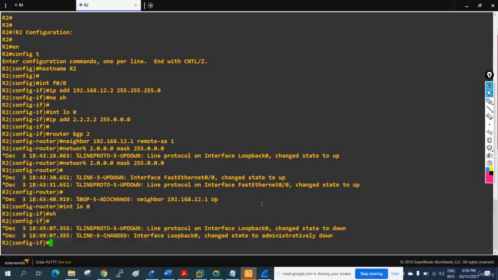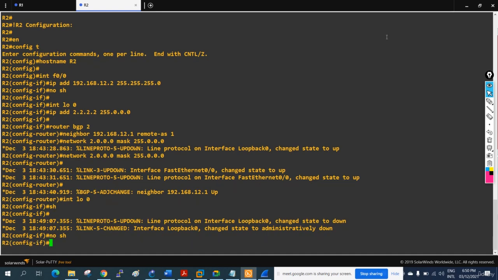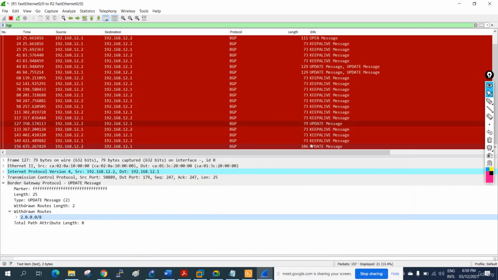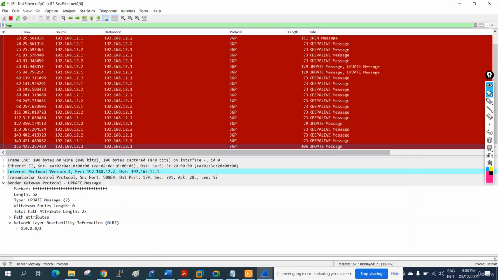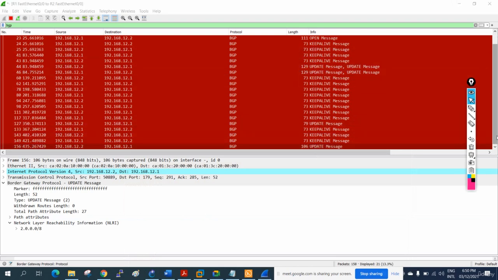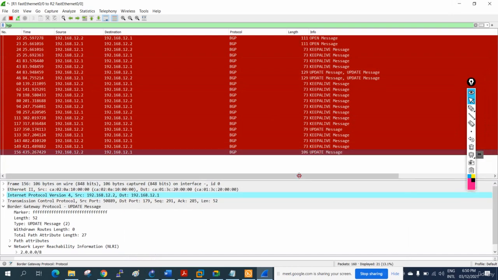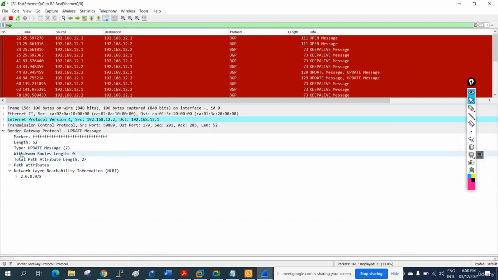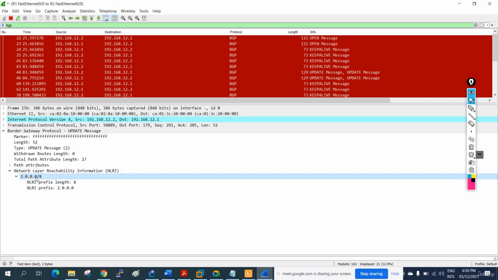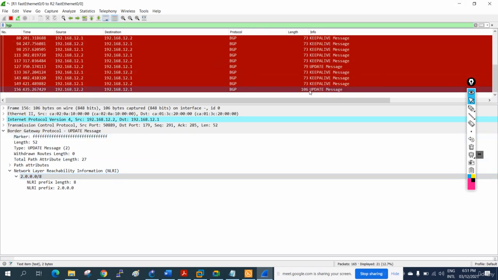Now again I will write no shut, so you will have an update message again, R2 sending to R1. Let me move this. Again you have the update message. What is present in the update message here? Let me show you. Here they are showing network layer reachability information. So he is saying now I have this information. When we remove the route, we get that update information, and when we add the route, we get the information.